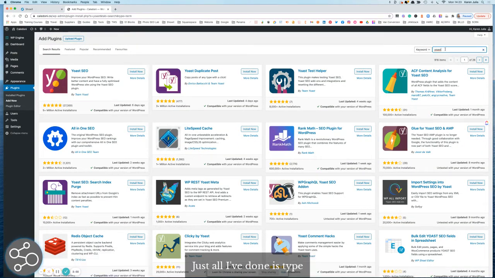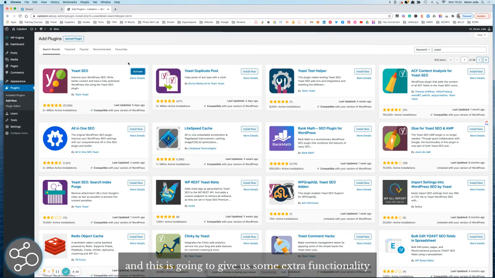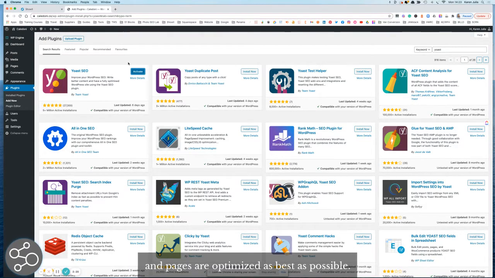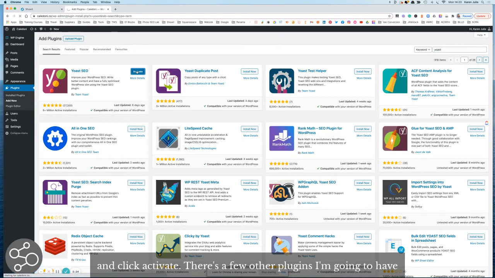All I've done is type in Yoast there. It's come up at the top. We're just going to click install, and then we're going to activate. And this is going to give us some extra functionality for things like SEO titles and meta descriptions. And it's also going to give us a really cool little checklist to make sure that our posts and pages are all optimized as best as possible. So we're going to go ahead and click activate.